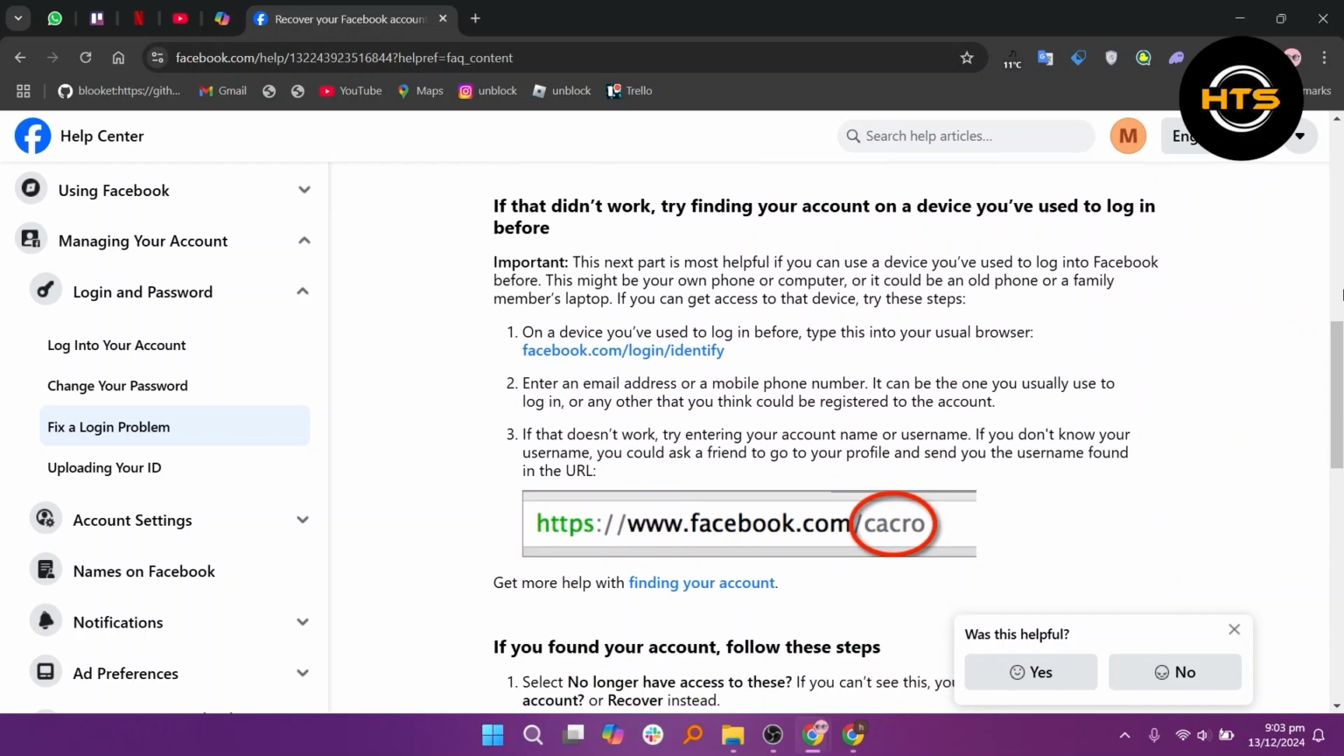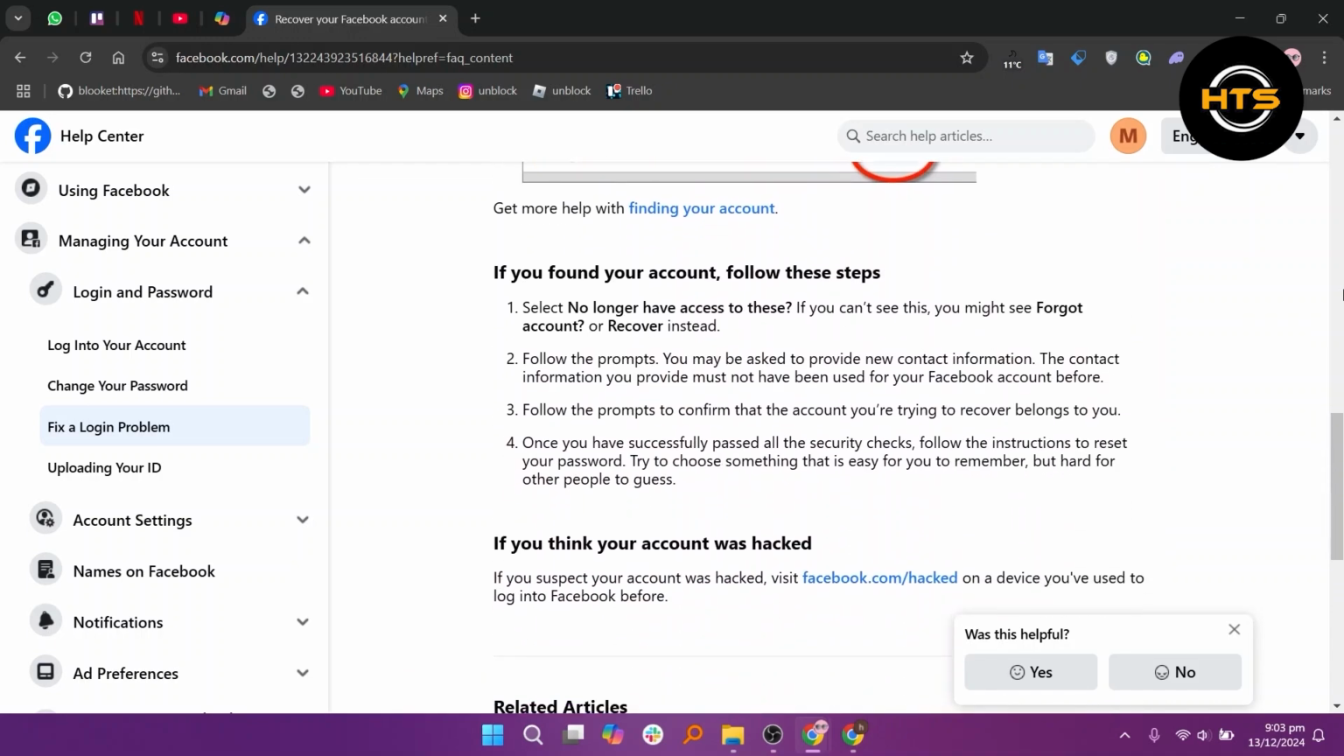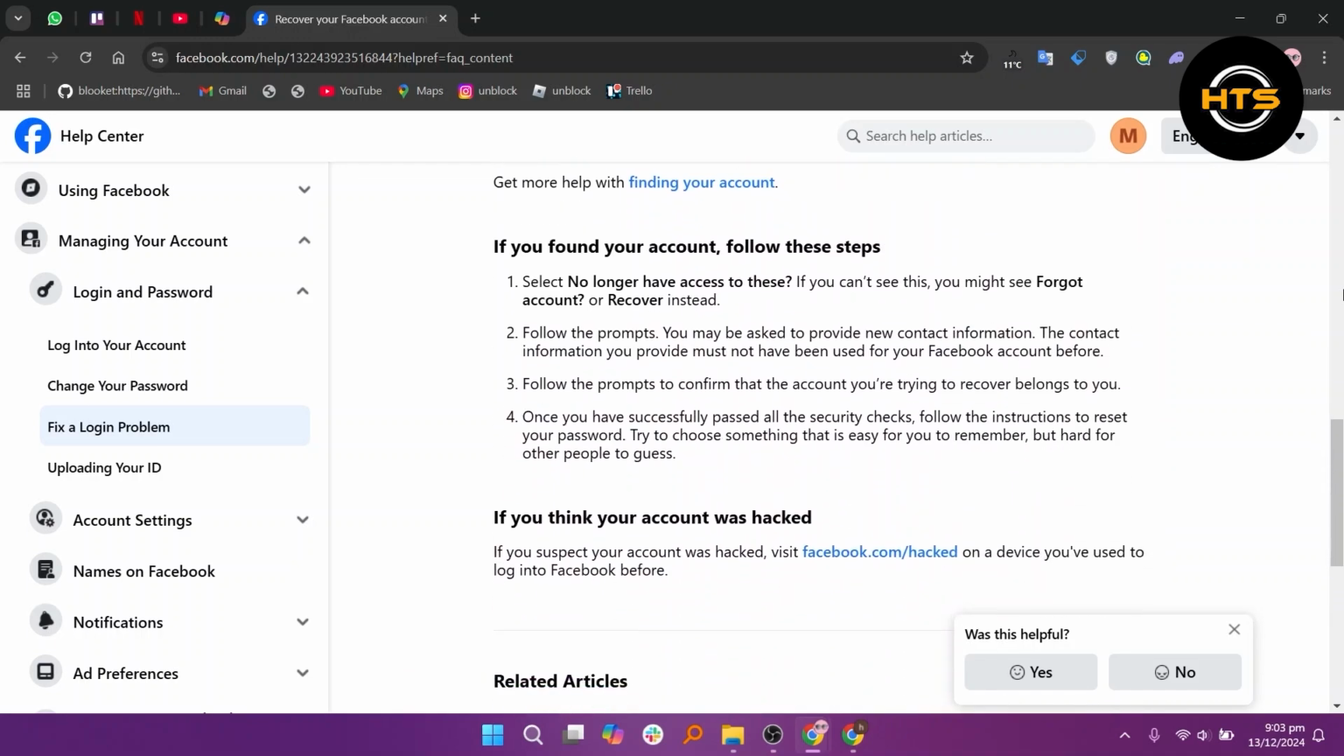If you found your account, select Forgot Password or Recover instead. Follow the prompts to confirm that the account you're trying to recover belongs to you. Once you've successfully passed all the security checks, follow the instructions to reset your password. Try to choose something easy for you to remember, but hard for others to guess.